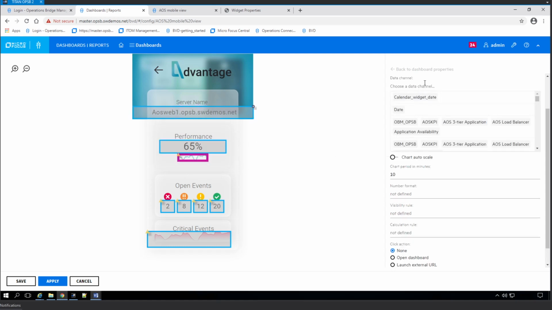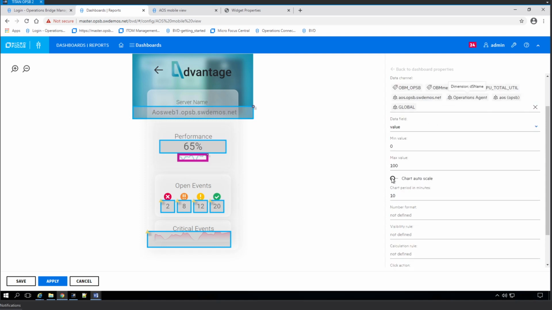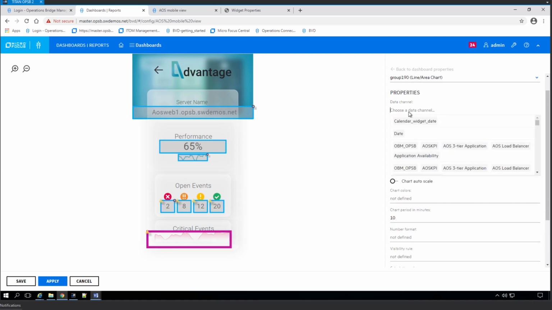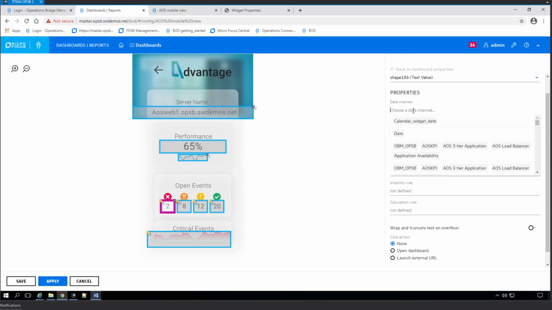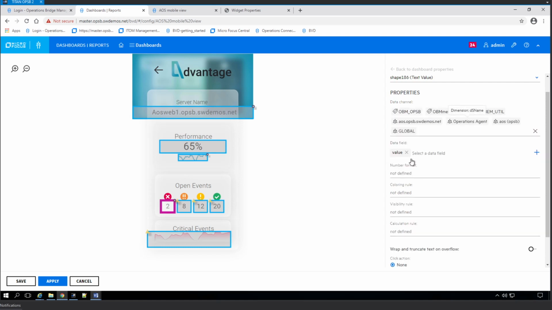We repeat the cycle, right? So we go for CPU, total util, and we take the value, we chart auto scale it for 10 minutes. That's fantastic. And then for the open events, we are just going to fake it, right? Critical events, let's have memory. No, that's a mem global util, right? What's the value? 28.8. Okay, so we're going to do this. Value and number format is going to be 00 because I don't want to see the decimals.